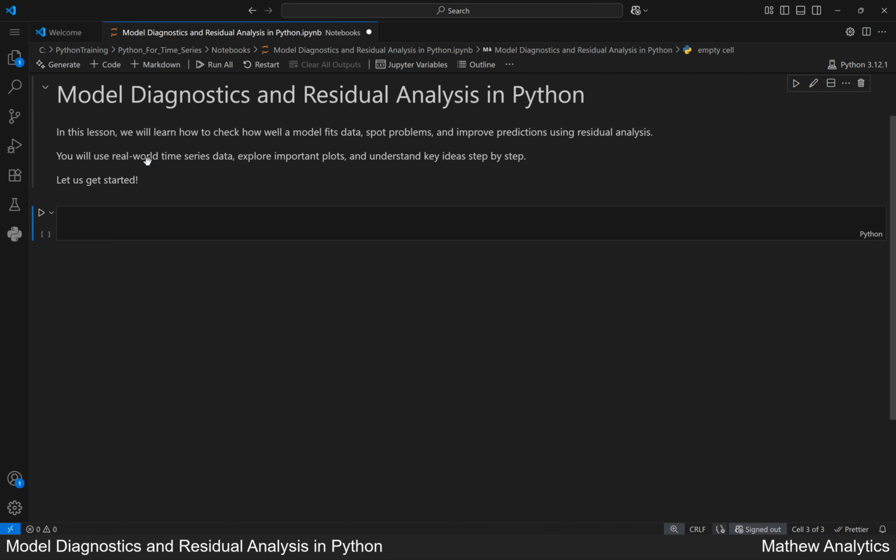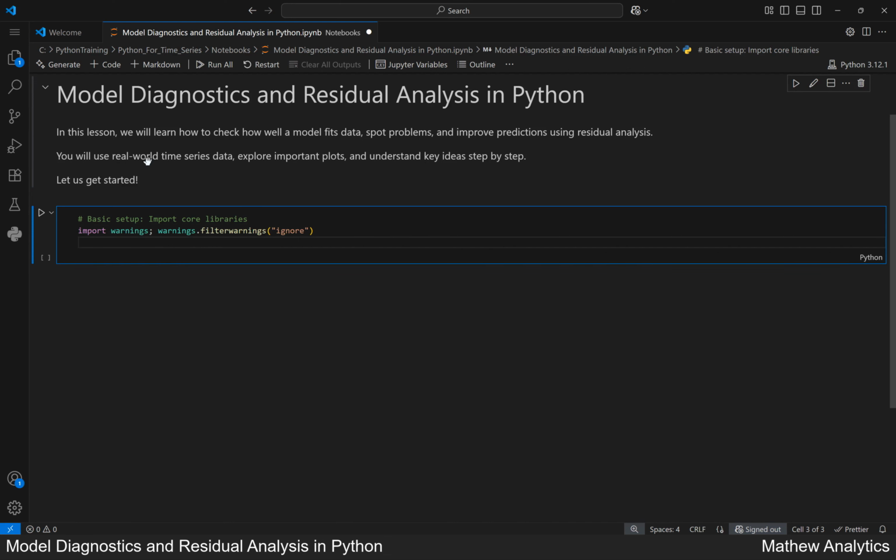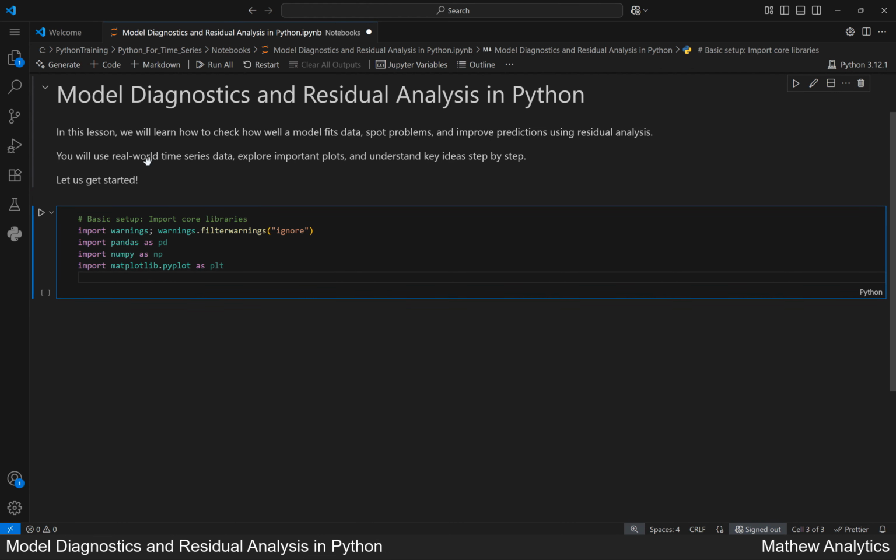Before working, let us set up important tools. We are importing warnings, pandas, numpy, and matplotlib. This line tells Python to hide warning messages. It makes output cleaner. Pandas helps work with data tables, like Excel sheets. numpy can help with numbers and math. Matplotlib lets us draw charts and graphs. Running the cell now.